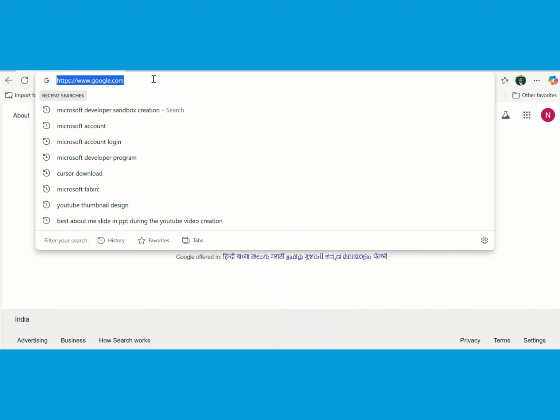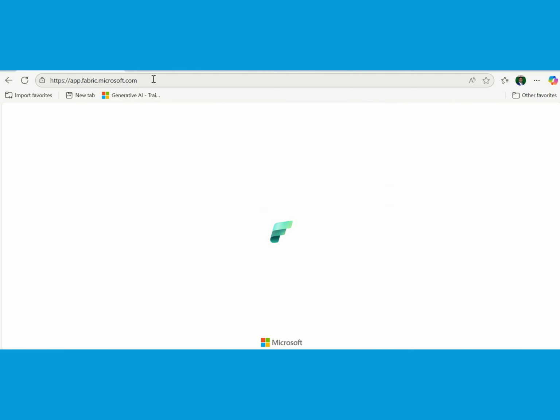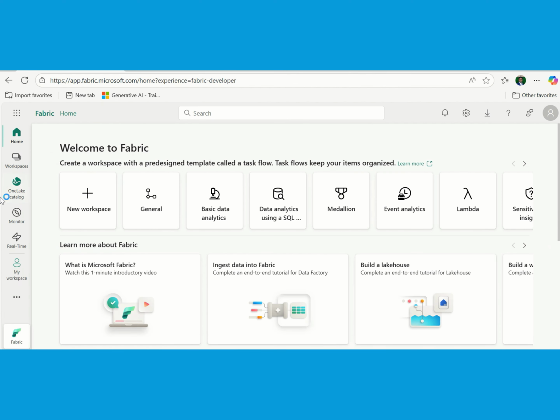In order to open the Fabric UI, let's go to app.fabric.microsoft.com. It will take you to the Microsoft Fabric portal. For the first time, it will ask you to log in. You can provide your work email address and log in, and you will get the same experience. This will take you to My Workspace by default; My Workspace is created by default.